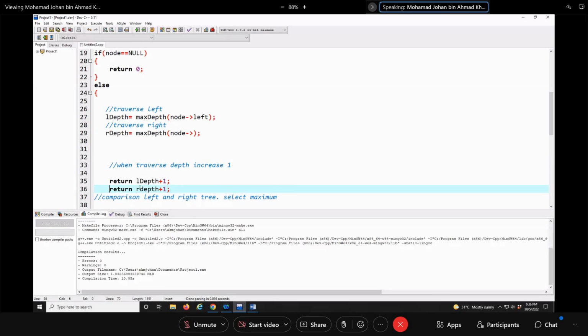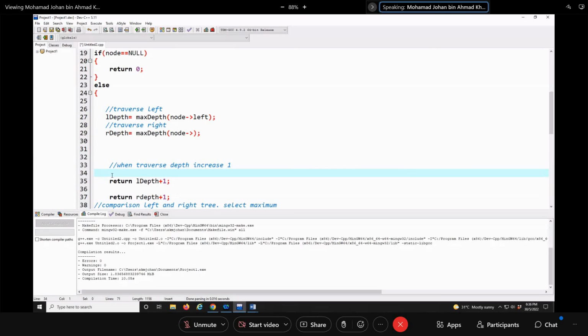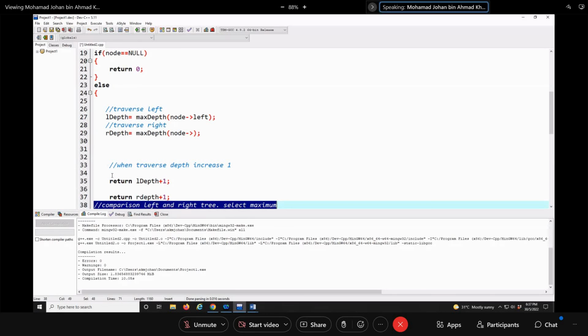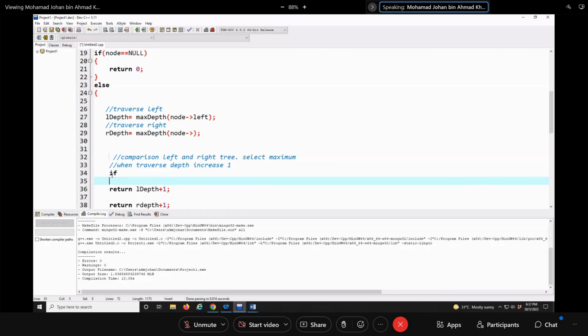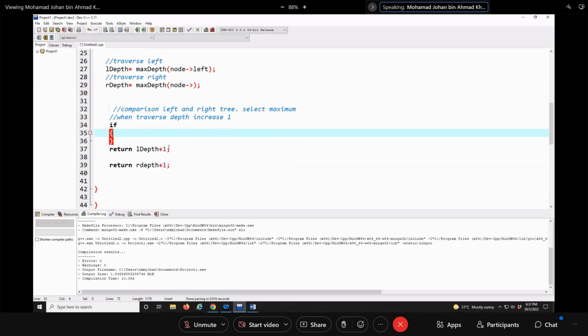So now we're going to have 2 parts here. Now, when you compare left and right subtrees, there can only be one winner. Which one is the largest? So there's going to be an if and else. So this is where the comparison comes in. Okay. So there's going to be an if condition. And then there's going to be an else condition.